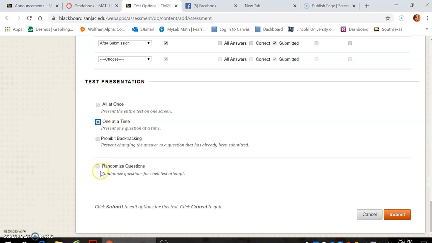And then sometimes I randomize the questions, but usually if I have extra credit questions, I don't randomize them. Or if I have, like, question 6 tied to question 5, I don't want to randomize them in that case either, because I might have question 5 and then they've got to use question 5 to answer question 6. So anyway, hopefully these 2 videos will take care of everything for you. And then again, you click submit.